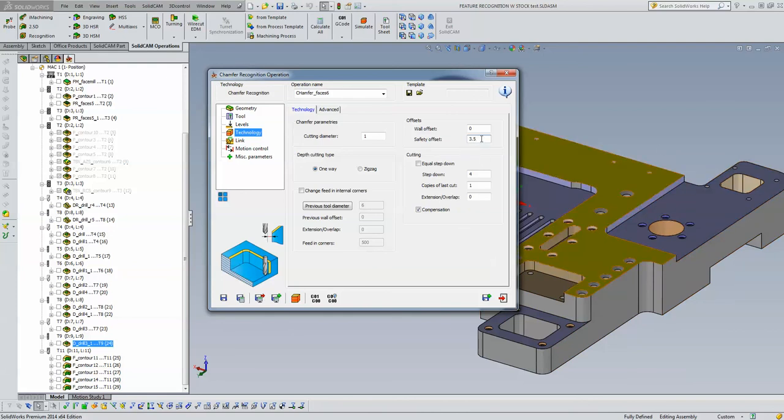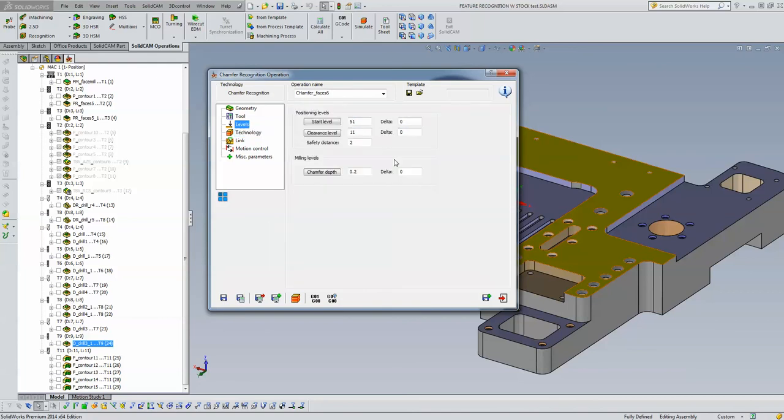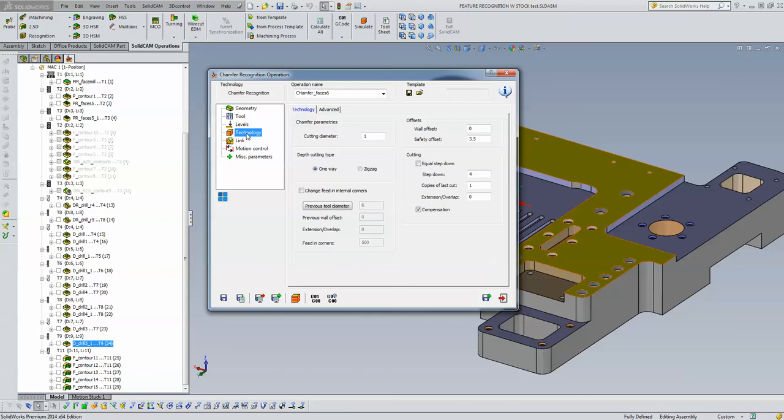And this is automatically calculated. I have complete control over here, but this value that you find in here is automatically calculated according to the cutting diameter that I use. If I change it to, say, a cutting diameter of 2, you'll see that the safety distance changes over there. Put it back at 1, you see it changes there as well. It also has to do with the levels of my chamfer depth as well.